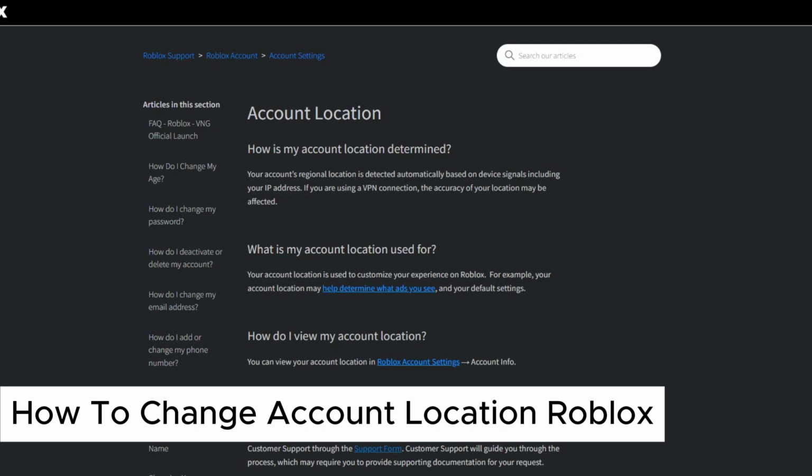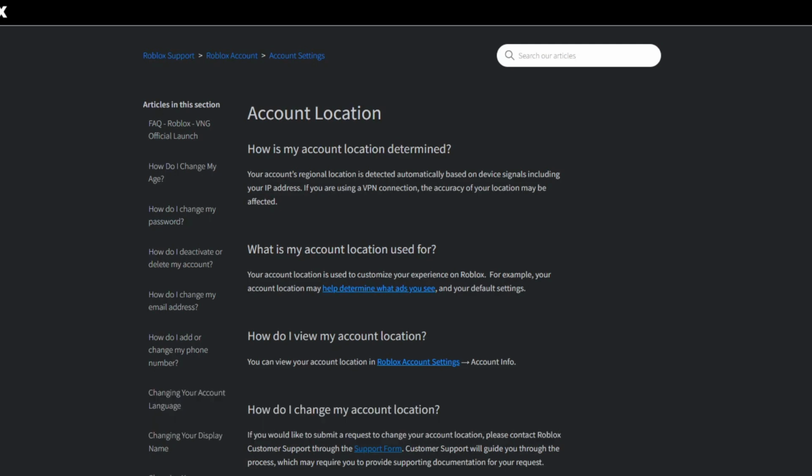In today's video, I'll show you how you can do this quickly and easily. As of the moment, I'm inside the official help center of Roblox, and today we are going to discuss how you can do this.